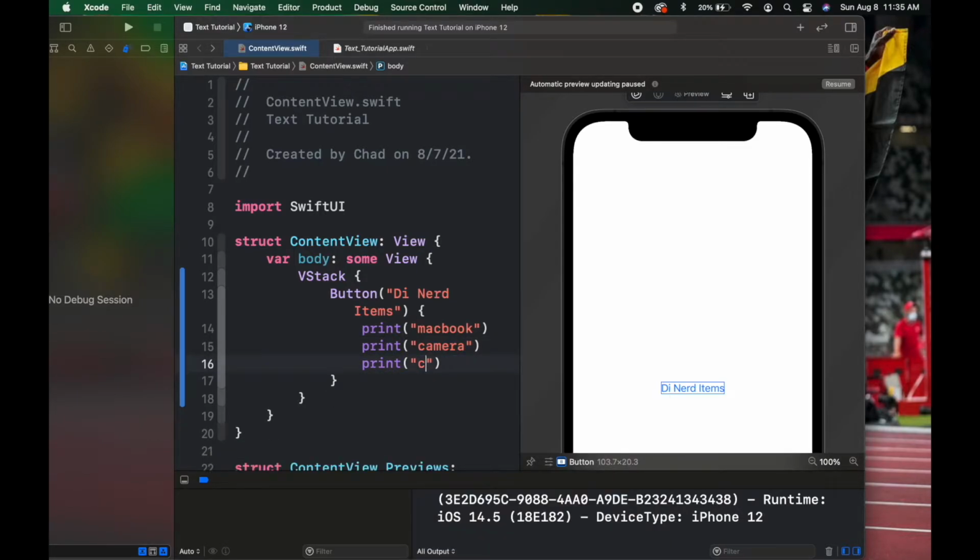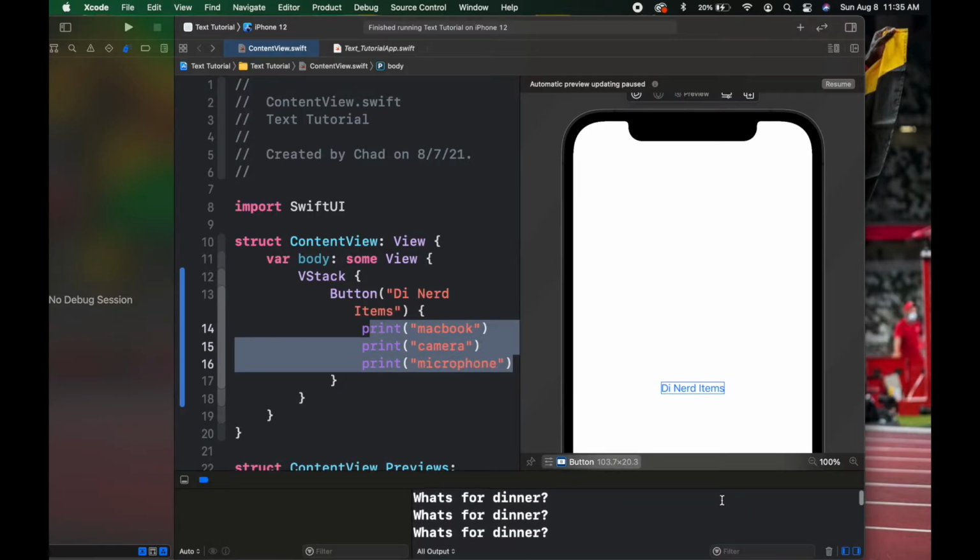So again, you don't have to use exactly what I'm using. You can pick whichever items you want. If your name is John, you could be like John items or whatever you want the button to be. But whenever we click it, we're going to see all these things print to the screen, like how we saw what's for dinner last time. So let's run it again.